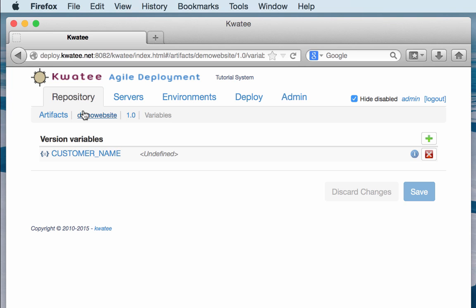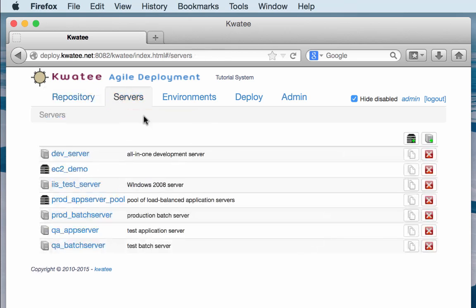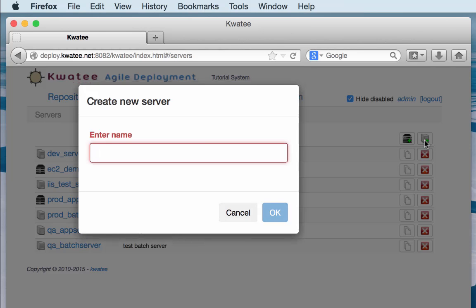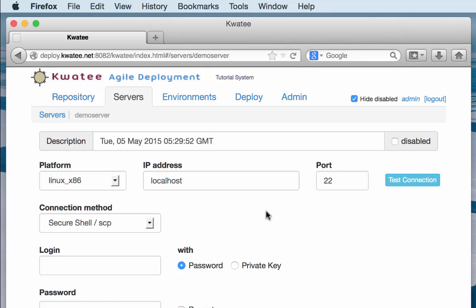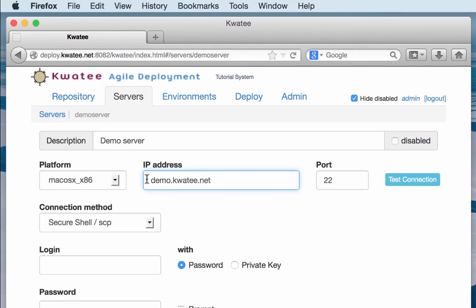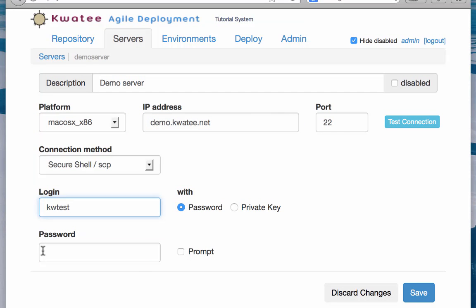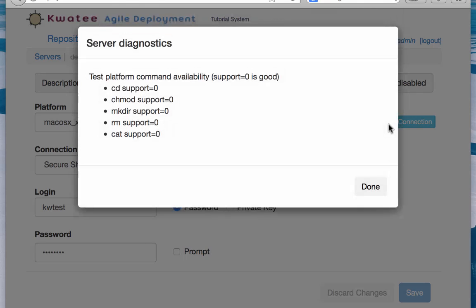The next step is to configure a Kwatee server, which defines the connection parameters to a deployment target. This configuration consists mainly in the server platform, or operating system, the IP address and port, the connection method, and the login parameters. Note that you may alternatively supply a private SSH key or ask Kwatee to prompt for the password during deployment. The configuration can be quickly tested to make sure everything is alright.